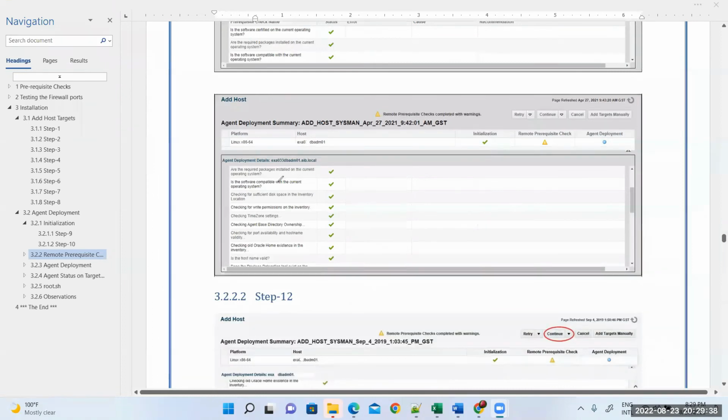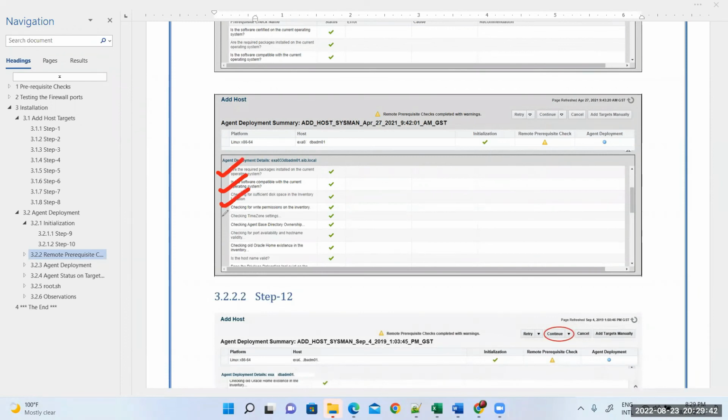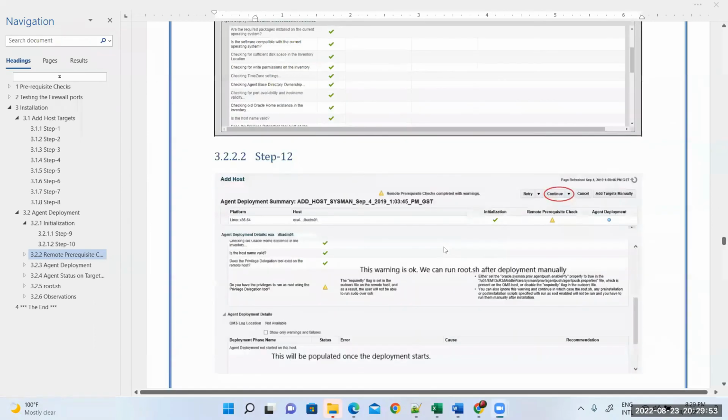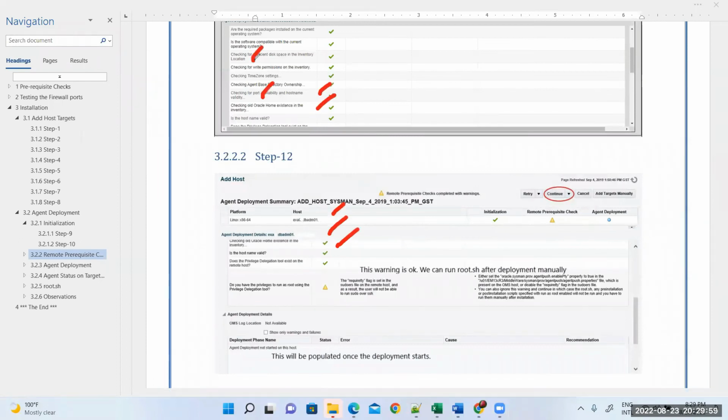So during remote prerequisite checks, it will check all these checks. What are the checks? See, this is one check, this is one check, this is one check, one check, one check. You can check all this later. It has to be all green. Only one exception will come, in remote validations. This one is all green actually. Above also all green. Above means this one. But this one is a warning.